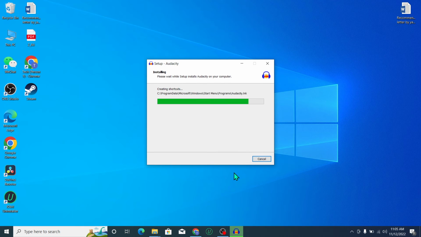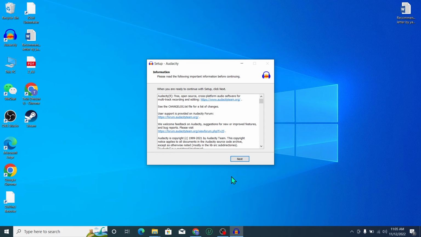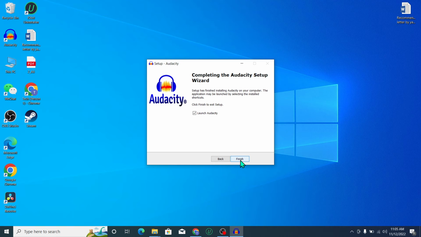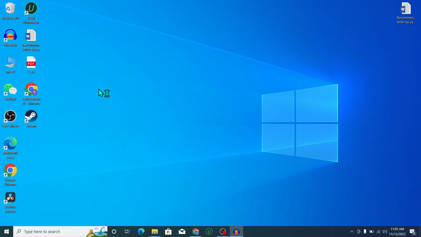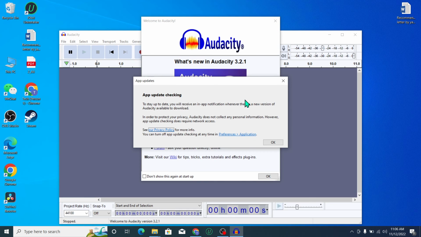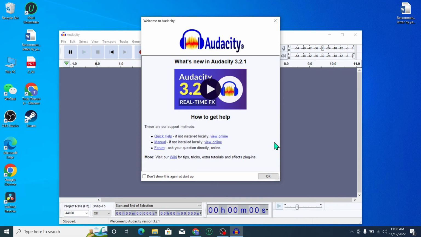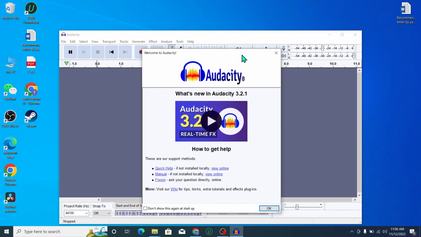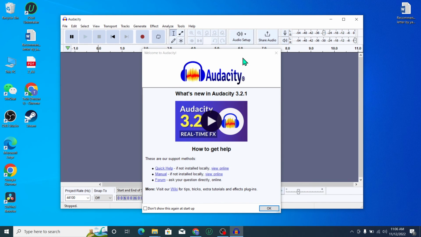So here you can see the installation has already started. Then next, and then finish. So guys, here you can see Audacity is already installed. Now okay, and here you can see my Audacity is already installed on my PC.